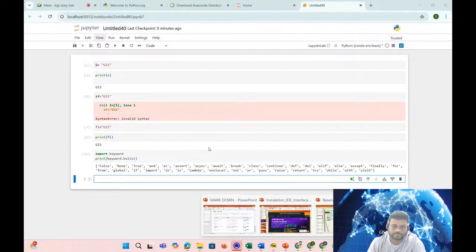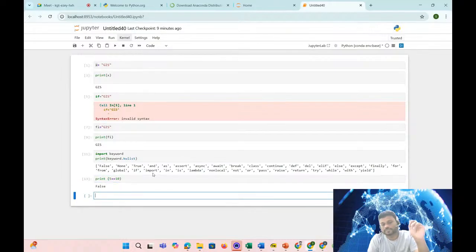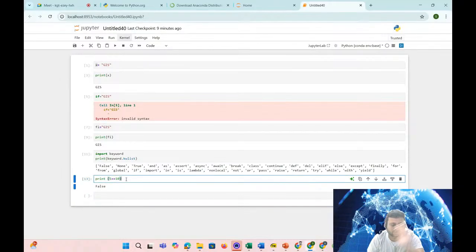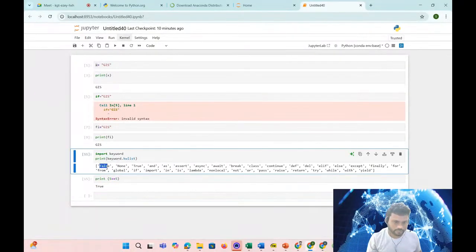Print 5 is equal to 10. This is false. Now give 5, then what will give you the answer? True. So these are reserved keywords, the first being True and False, which we have seen.